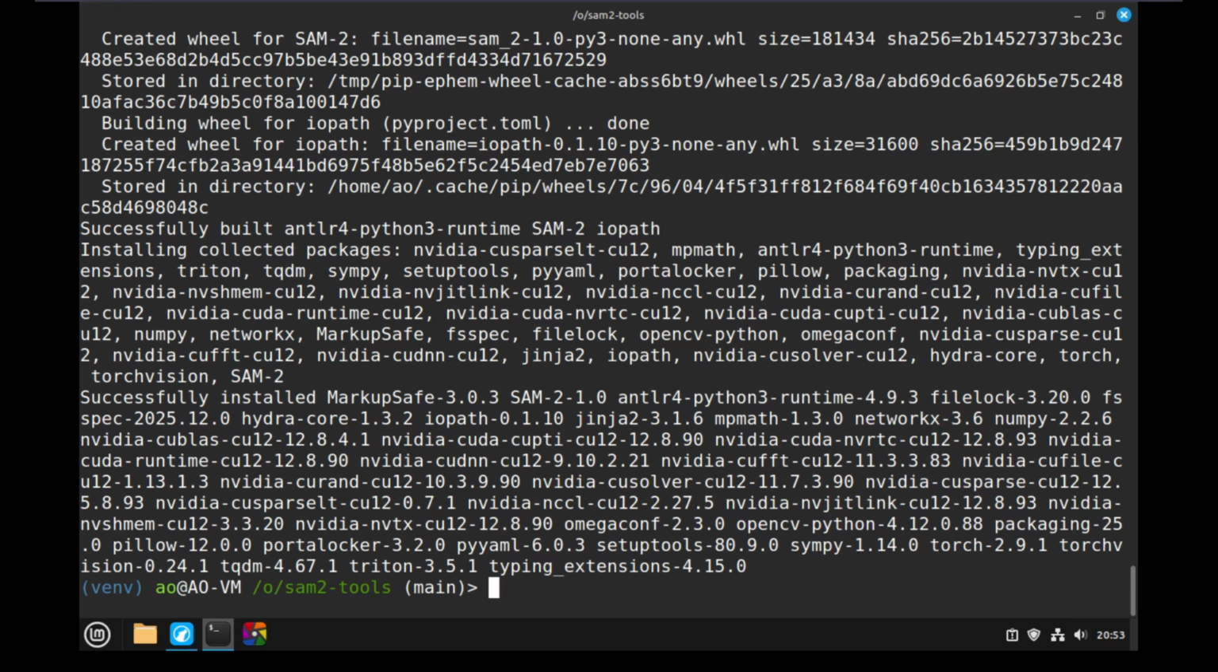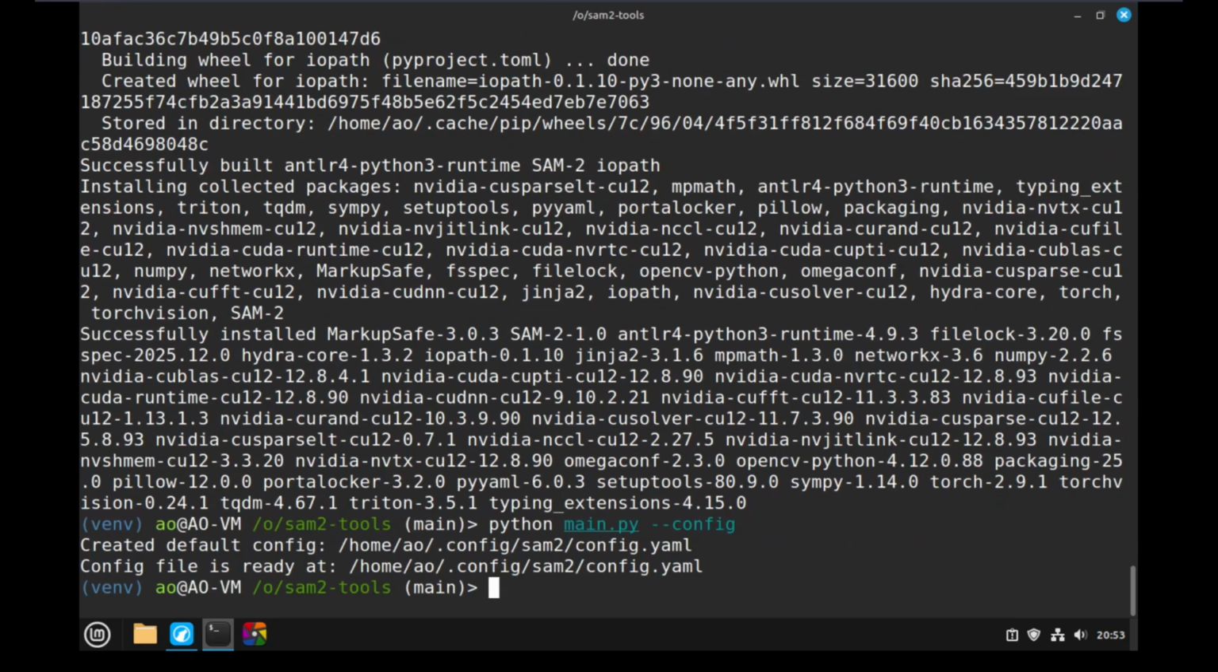So now that everything is installed, you need to type this command. So this will generate the configuration folder and the configuration file that the application needs to run properly. So as you can see, the configuration file is inside my .config /SAM2. And that's also where we need to place the model.